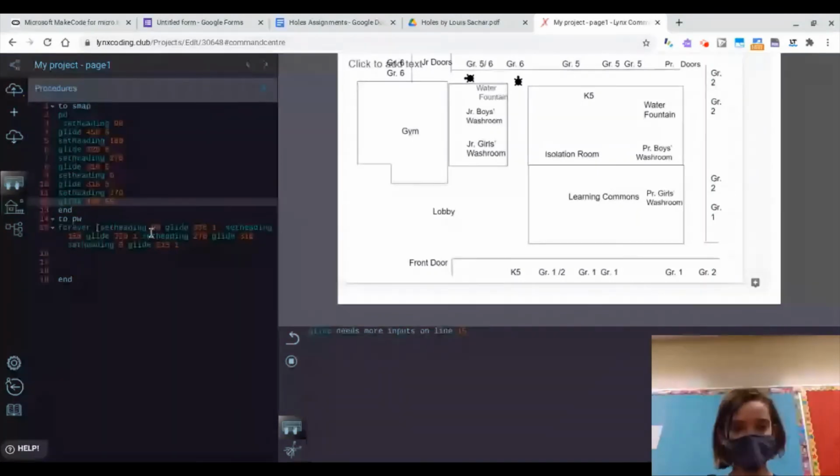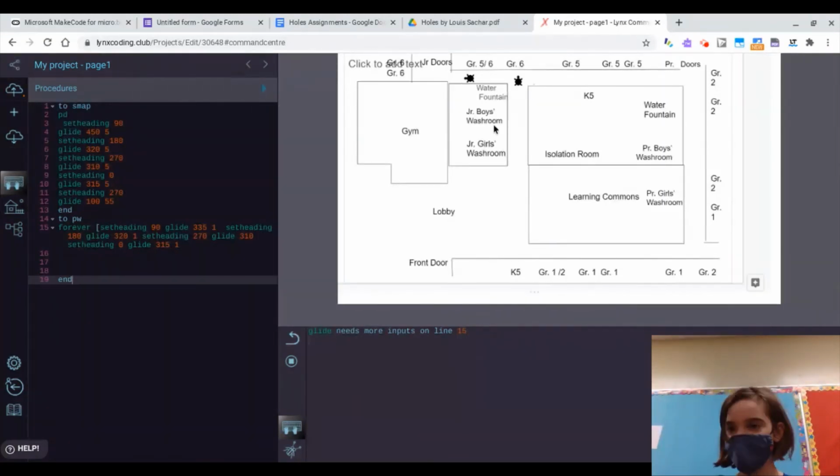Set heading 90, glide 335, set heading 180, glide 320. It's basically just this code but in the forever command, except we don't have the last set heading and glide. And that's it.